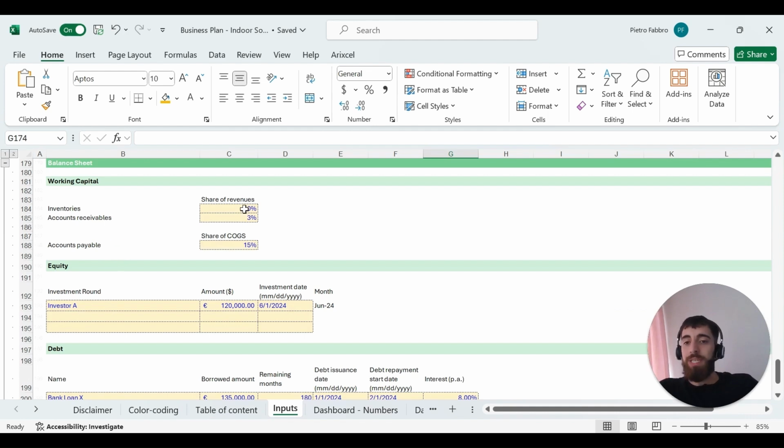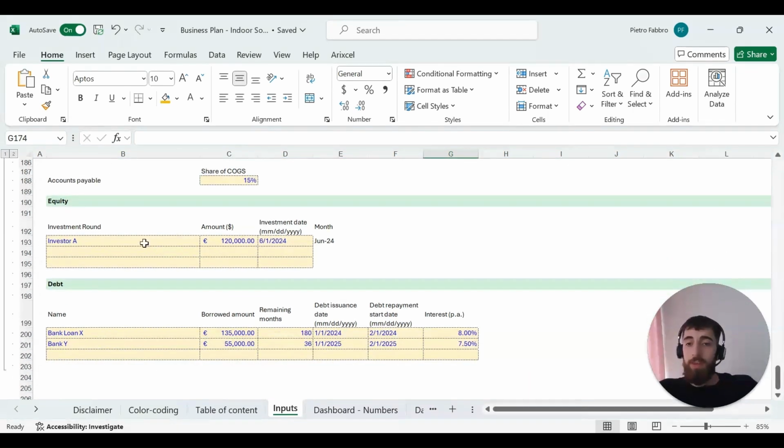And then the balance sheet. So you can select the inventories, accounts receivable based on the revenues as a share of revenues, and accounts payable as a share of cost of goods sold. And then finally, equity and debt. So if the company receives a certain amount of money from an investor, then you can add the investment date here so that we can properly account for that money.